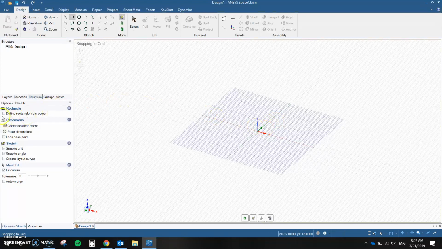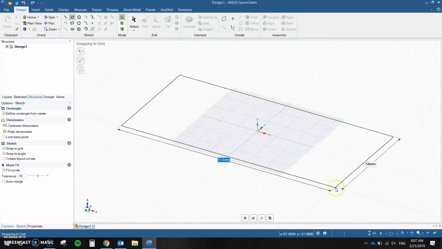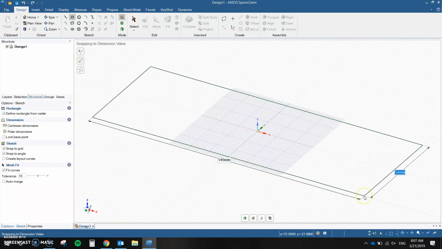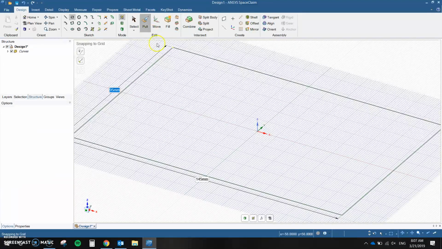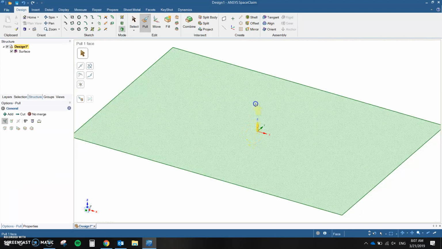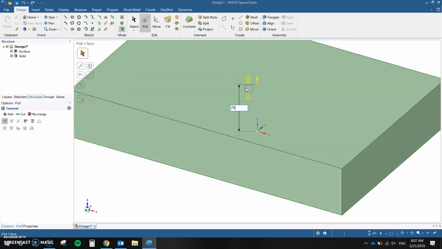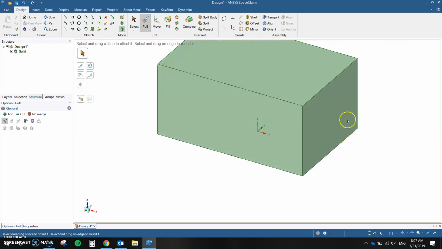Maybe you can start the box by defining a rectangle from center: click, then click the center and define the box. As we know, we limit the design to 150 mm. Let's say this time we reduce it to 145, and then go tab. This one is 95. In terms of height, we go for 70. This is an example. This is the maximum bounding box for your product.